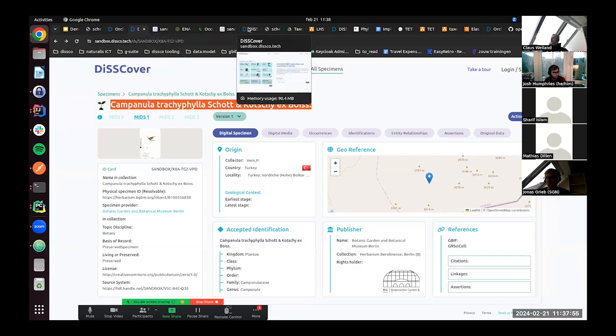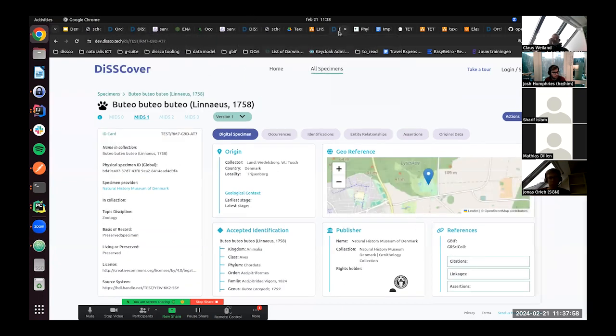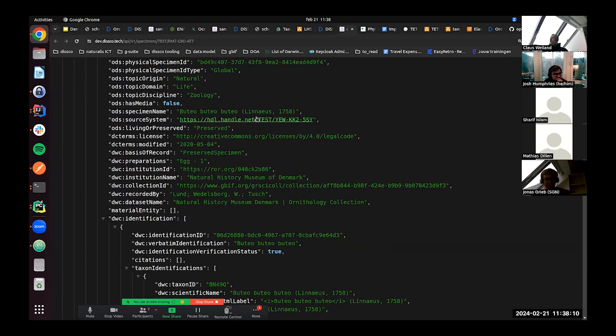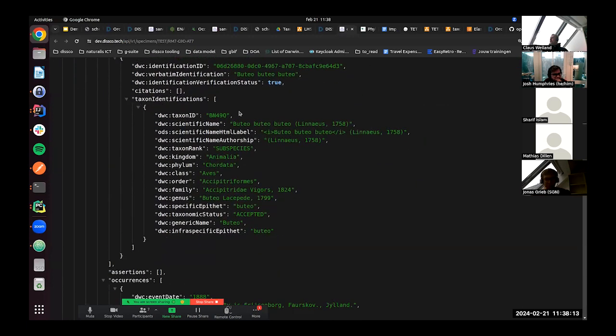We did this for the test environment. I used this specimen for the Buteo. If we look in the JSON, we now have the full taxon identification, in the sense that we have a taxonomic identifier, which is the Catalog of Life ID. We have the full scientific name. We added the scientific name HTML label. I'm not sure if it will stay, but there's some magic in creating these HTML labels, which we took over from ChecklistBank. Then the authorship, species, and the full taxonomic identifications.